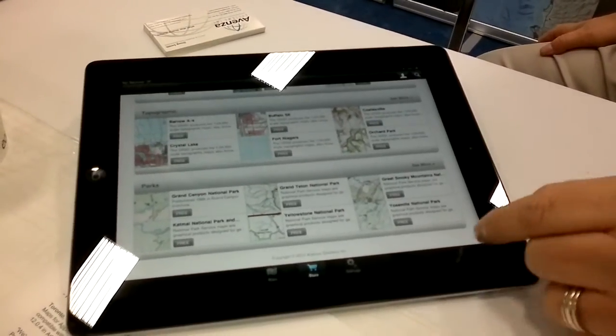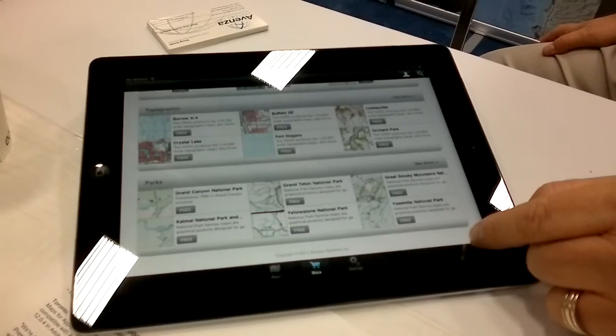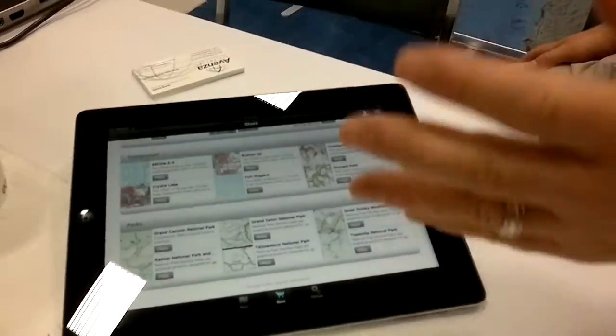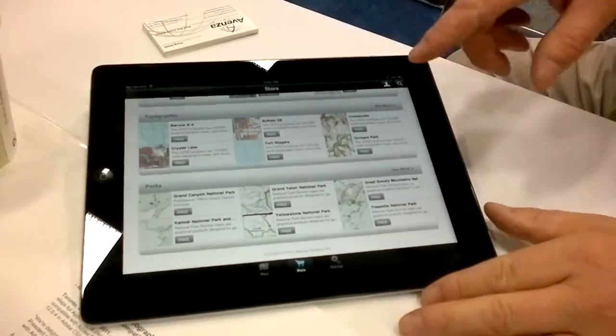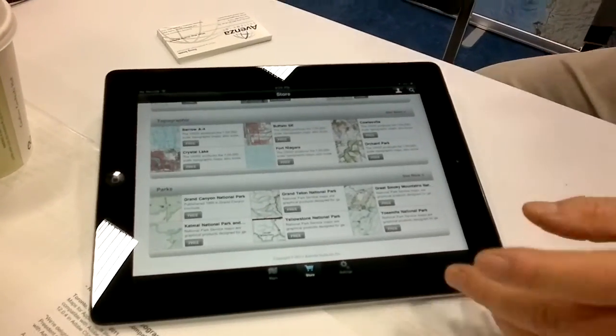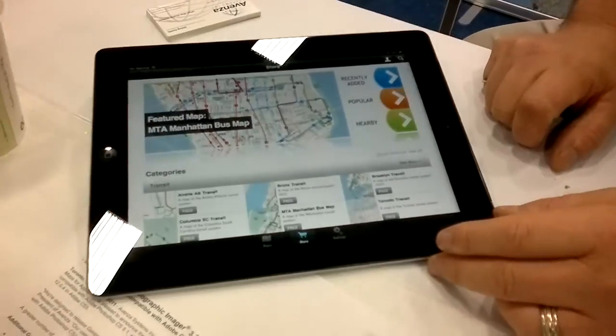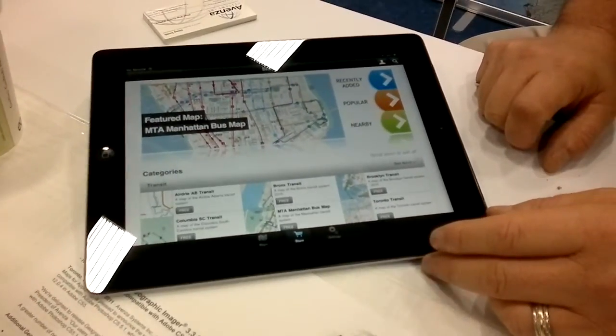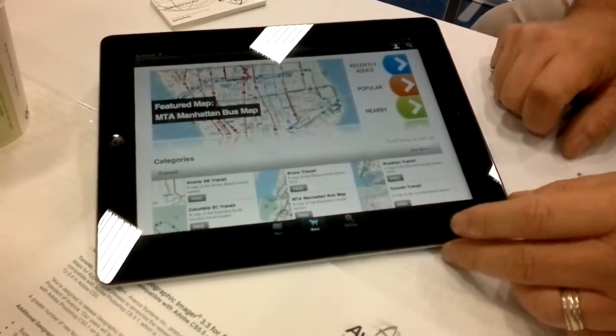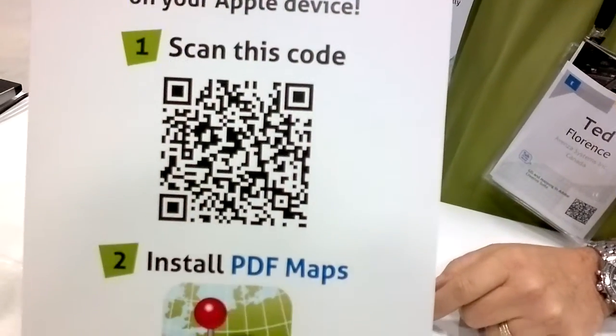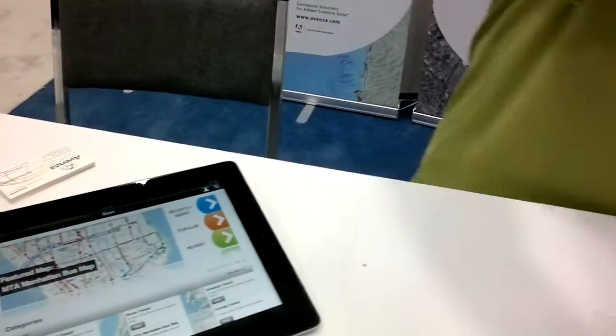This one has been uploaded to iTunes and is waiting for Apple approval. The version that you would get today is a couple months old. So this is the one that hopefully will be approved by the time we get back. For people who want to find this in the near future, they hit the iTunes store and search for PDF maps, or scan this with their QR code reader, or go to Avenza.com.